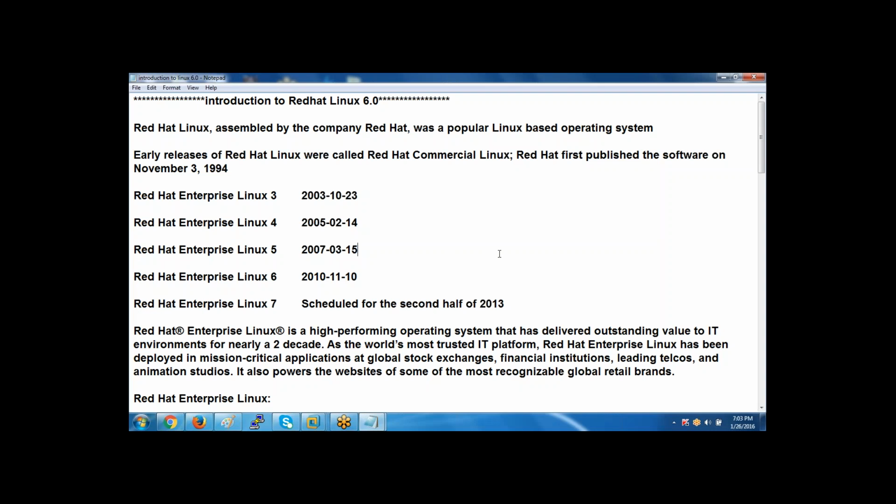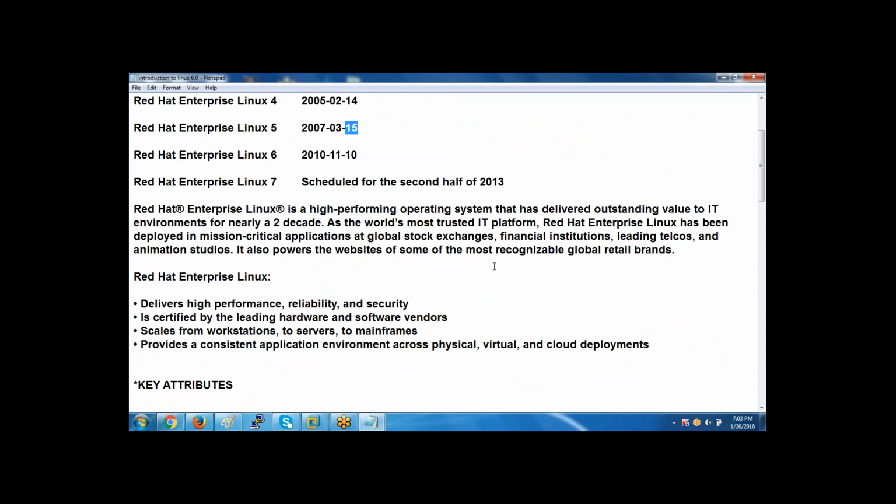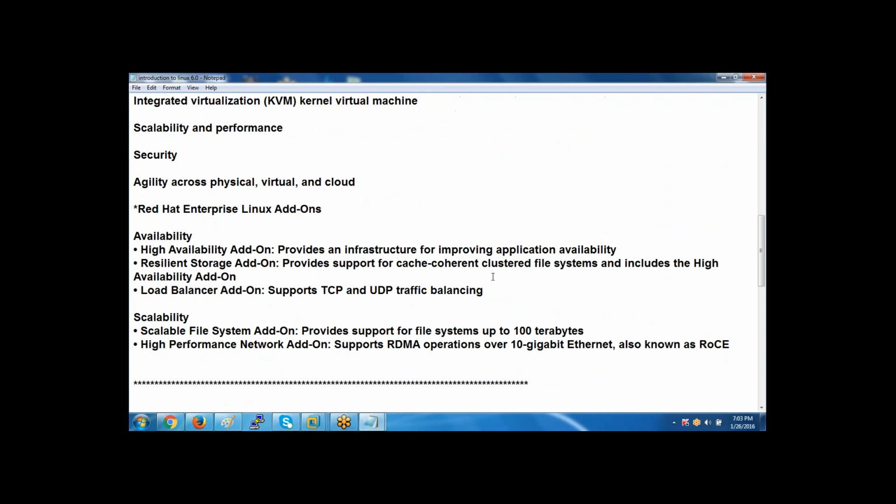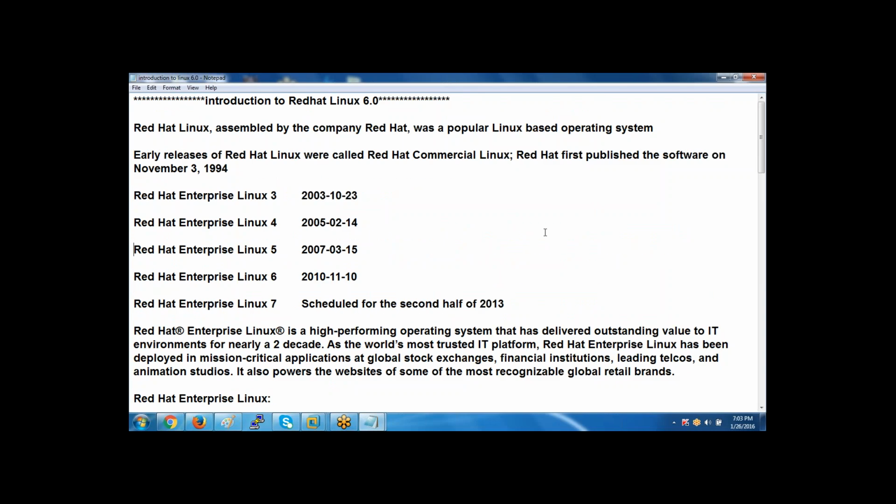What are the features and benefits that Red Hat Linux 6.0 is going to provide? All these things we will be discussing here. So when I'm talking about Red Hat Linux, Red Hat Linux is an operating system.